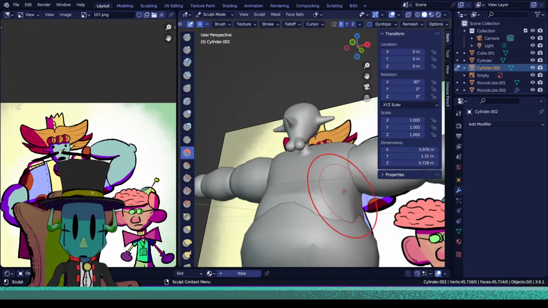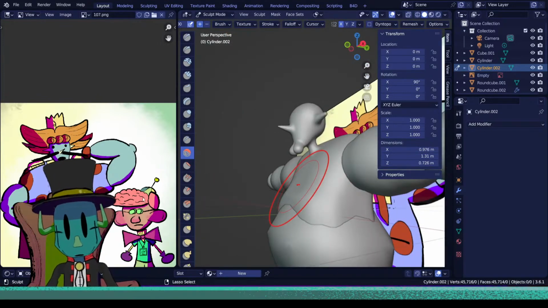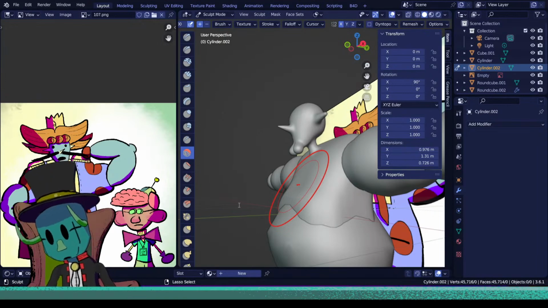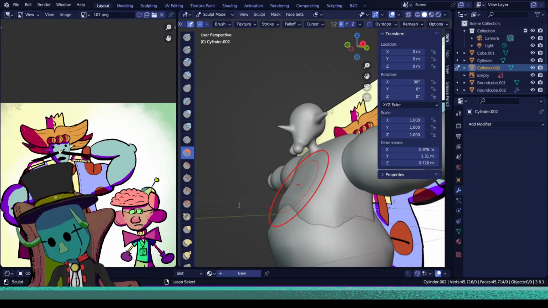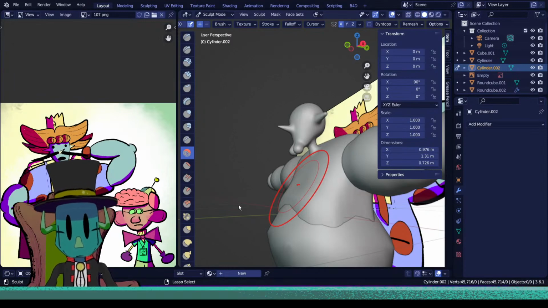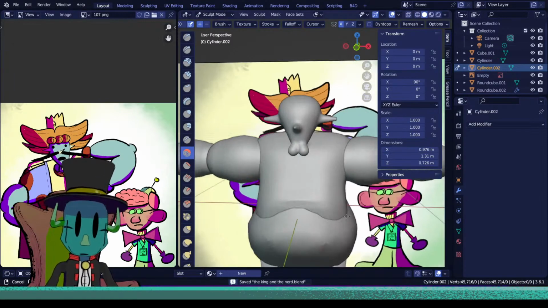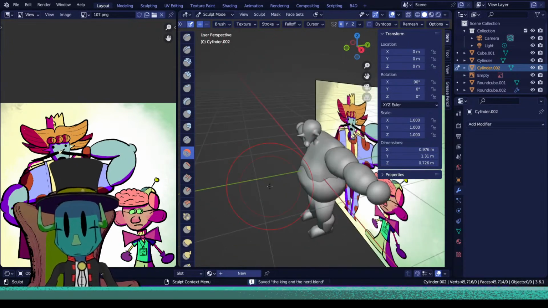Alright, let's move out some of these vertices. And I might as well save this somewhere. Save it as the king and the nerd. There we go. Right. And just like that. Okay.